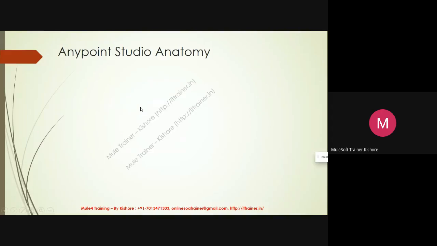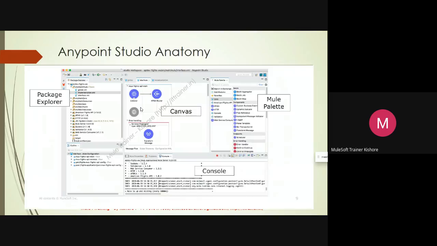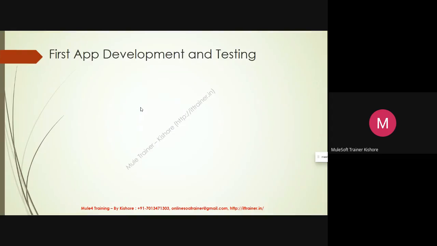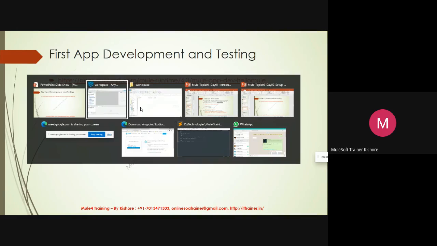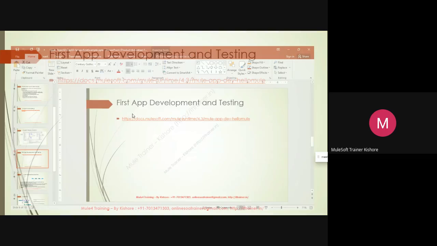So, Anypoint Studio Anatomy. We'll try to learn Anypoint Studio. First we will develop our first example and run it, and then come back here and discuss each and every part of it. So let's go and get this.